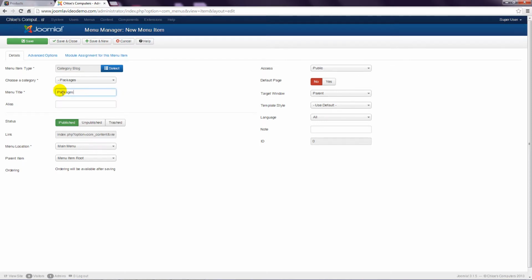Step 13. If the menu item is not a top-level item, in other words, if it is to sit beneath a top-level item, you need to specify the menu item immediately above this one. This is called the parent item. In the parent item drop-down menu, select the menu item immediately above the one that you're creating, which in this case is Products. Step 14. Click Save and Close.